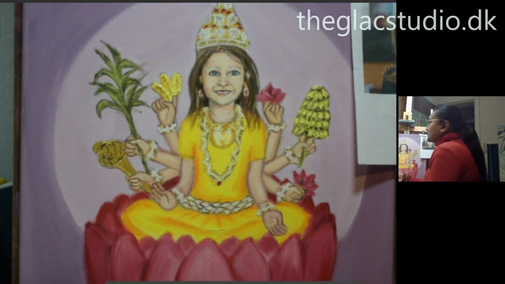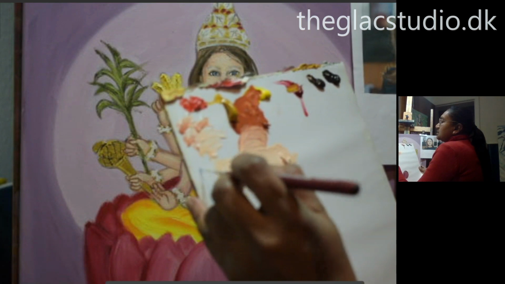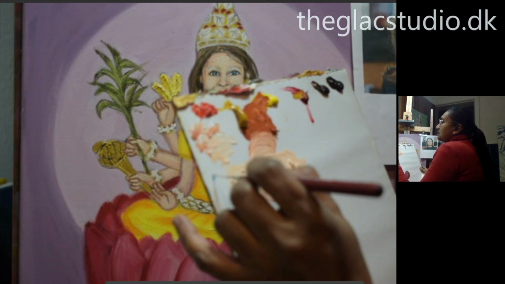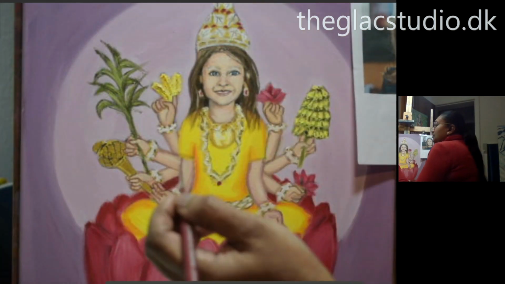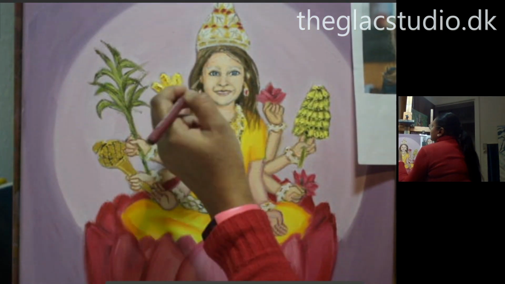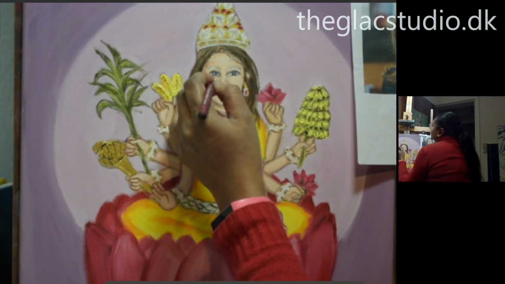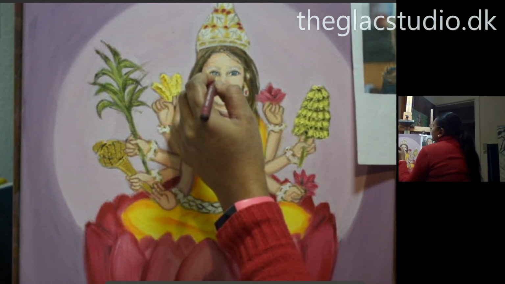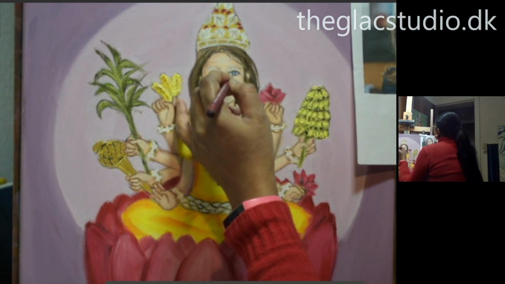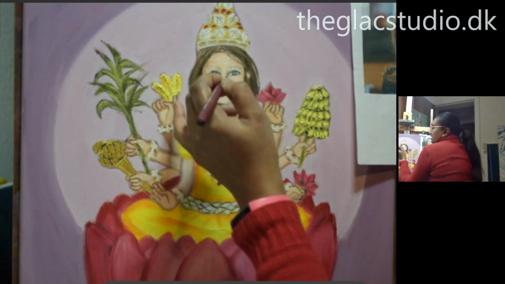And first I'm testing it in the corner here to see the intensity, adding white maybe if I need to lighten it up. And there you go. This is the color that I wanted to go around her eye, the lighter shade of her eye. Yeah, so I get that lighter shade.